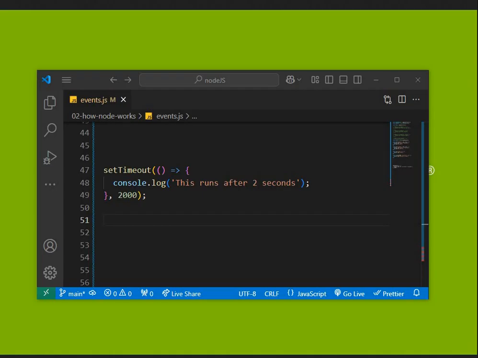All right. Now the second key component is non-blocking input-output. That means that tasks do not stop the program from running. For example, if Node.js is reading a file, it doesn't wait for the file to finish loading before moving on. It starts the process and keeps going. Once the file is ready, Node.js uses the event loop to handle the result.